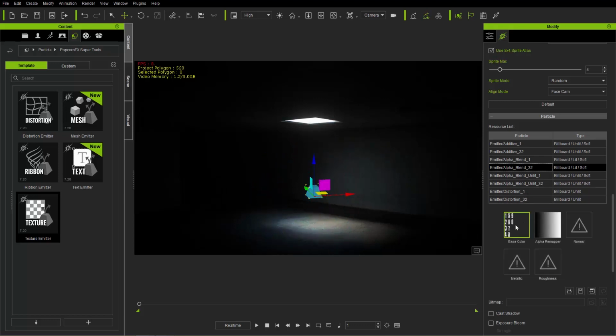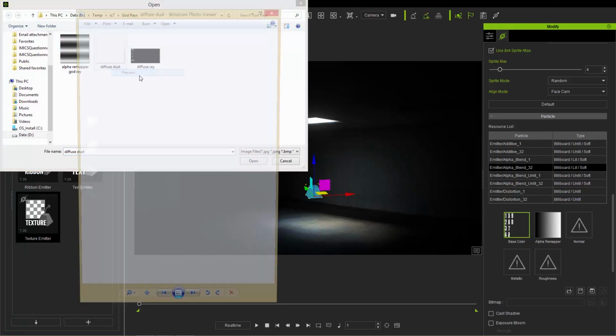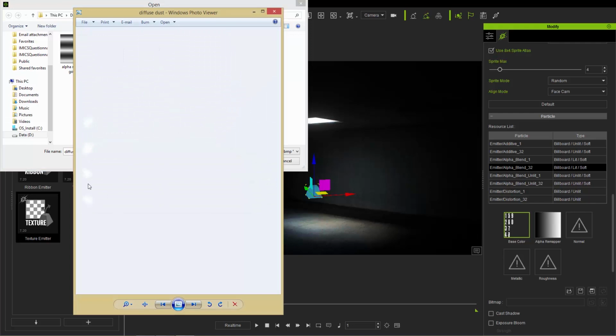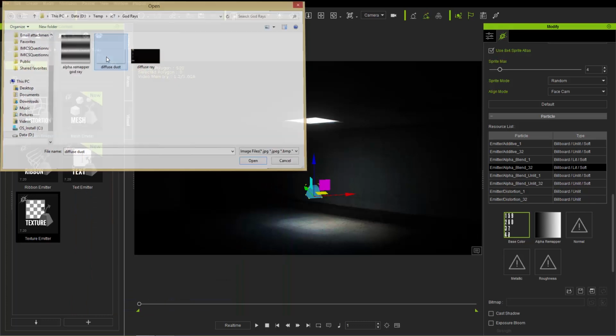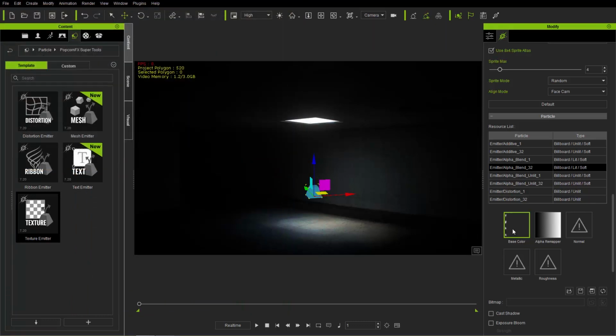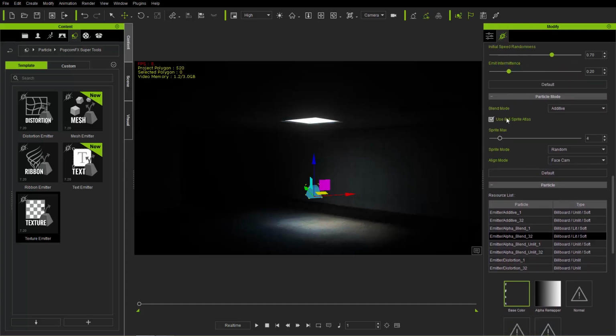Okay, I'm just going to double click on the base color channel here, and I have a diffuse dust image right here. You can see there are some random little dust particles. I don't want to open it in Photoshop, but it's basically some sprites that look like dust particles, microscopically. All right, so we'll use the 8x4 sprite atlas. We'll change this to alpha blend.